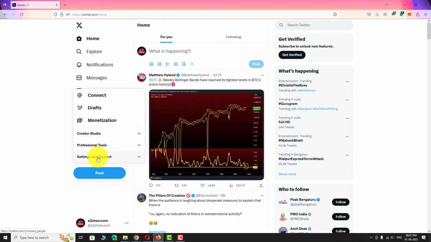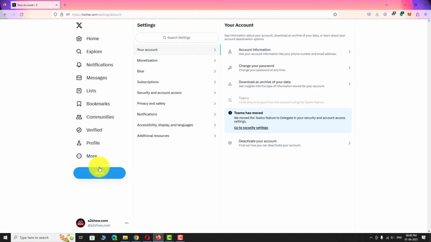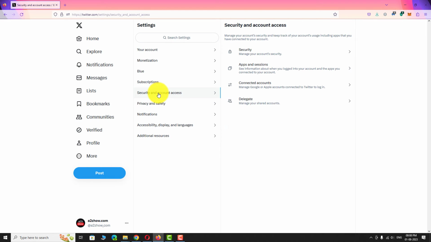Click on the Settings and Support from the pop-up menu. Now click on Settings and Privacy from the drop-down menu. Under Settings section, click on Security and Account Access. On this page, click on Security option.